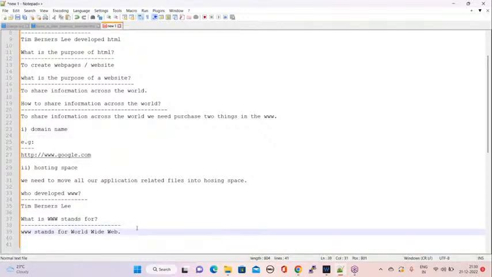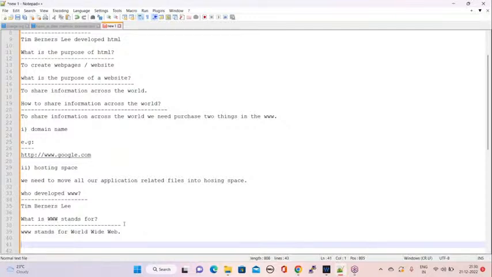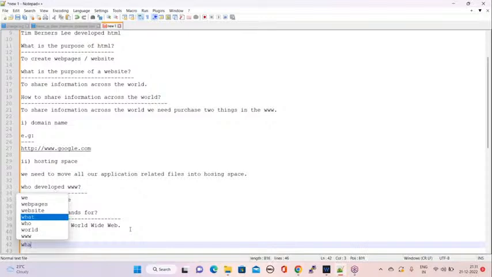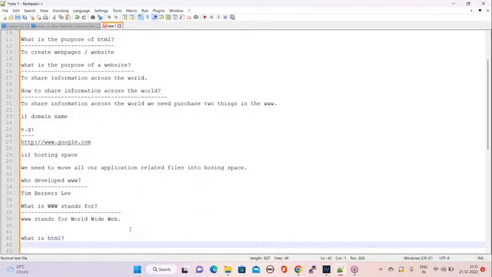Okay, right. So after this, coming to HTML. What is the purpose of HTML? To create web pages. Right. So what is HTML? What is HTML?